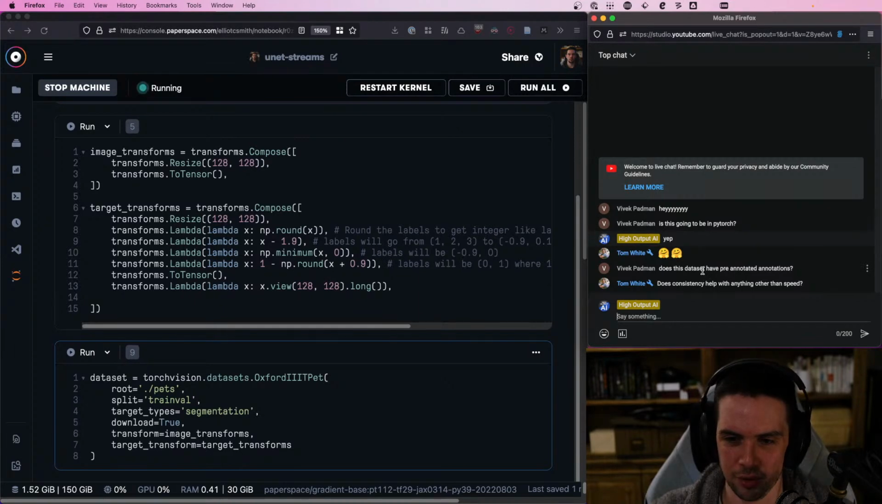Just looking over at chat for a sec. Does the dataset have pre-annotated annotations? Yeah, it does, which is very handy. Some of them are a little off, especially with that bounding or surrounding area annotation. It makes them a bit funny, but for the purposes of this demo, it's plenty useful. And you can sub your own dataset in here and hopefully extend this to what you need.